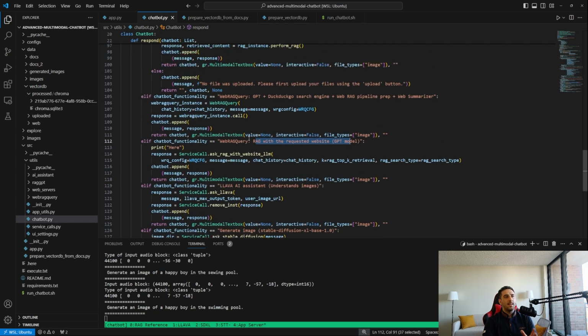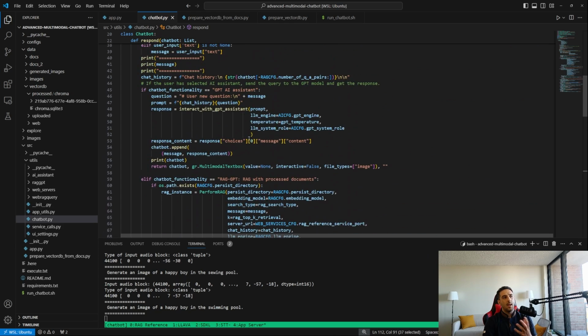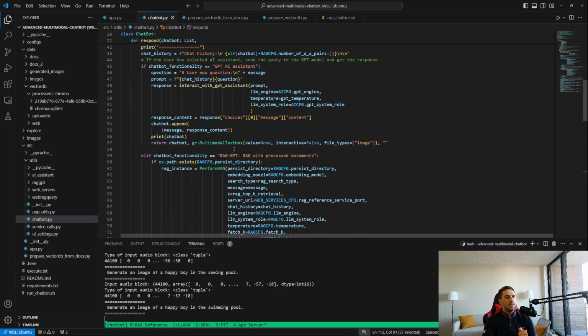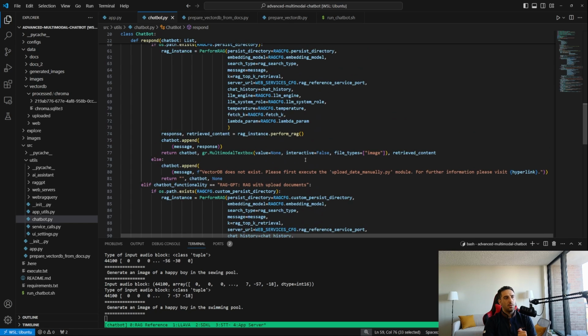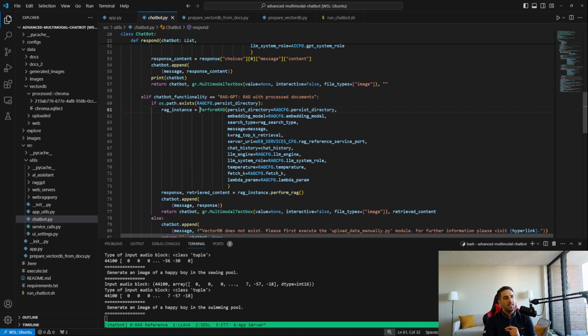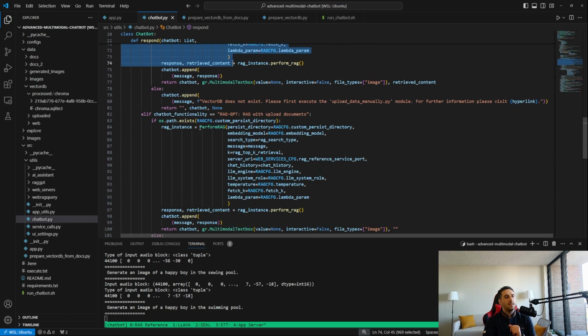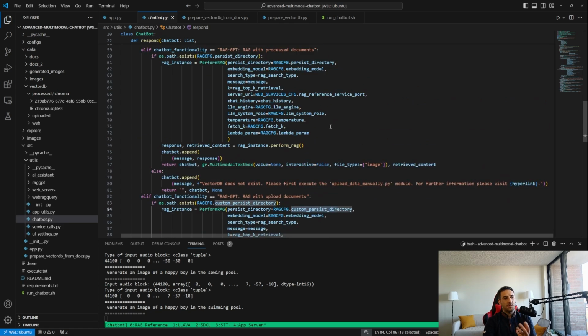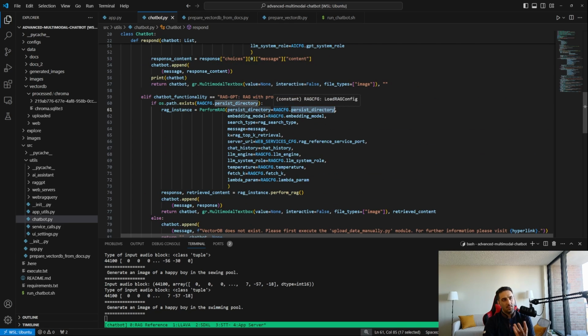So now let's say that the user selected a RAG functionality. It is either RAG with process documents or RAG with upload documents. Again, if you check here, you will see that I'm calling the exact same class. So that is perform RAG class here and perform RAG class here. The only difference is the data directory. So it is pointing to custom persist directory and it is pointing to persist directory. These two again are identical, with the only difference is that they are pointing to two different vector databases.